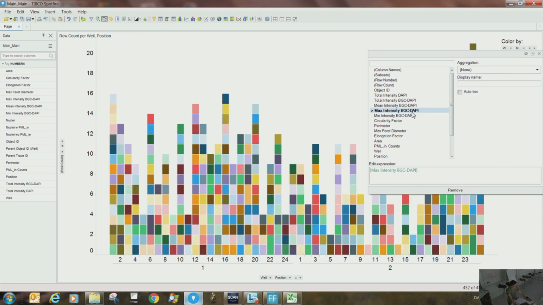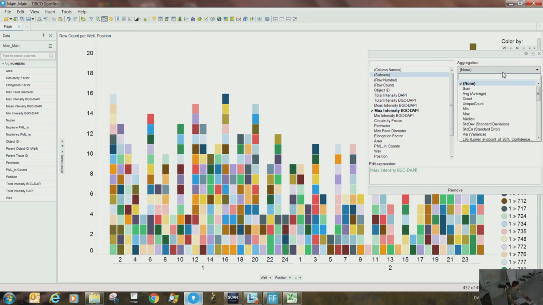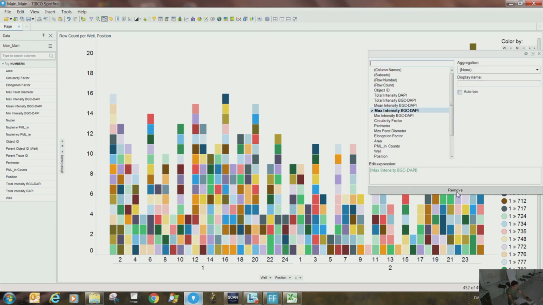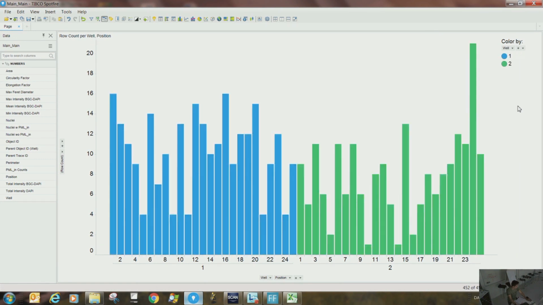Maximum intensity of that becomes completely stupid, right? But you need a justification for why you want to use the two colors. I mean, I'm happy with this one, just to stratify.